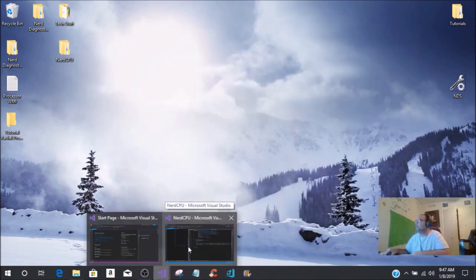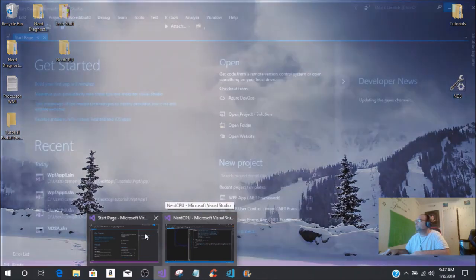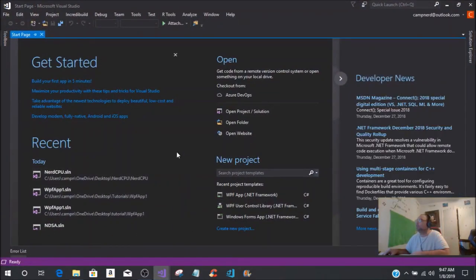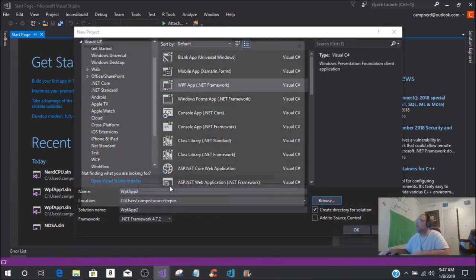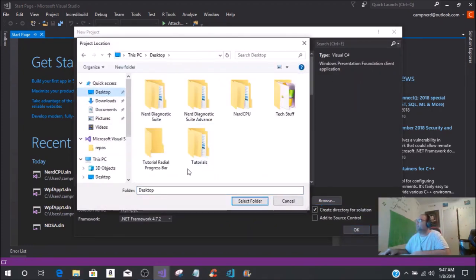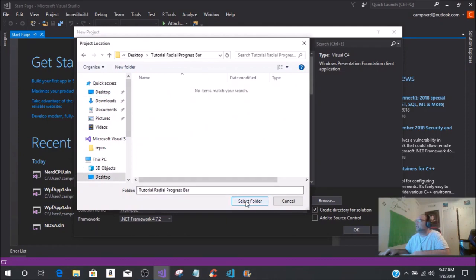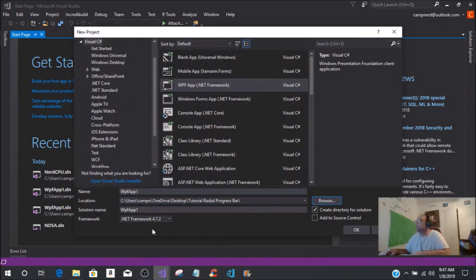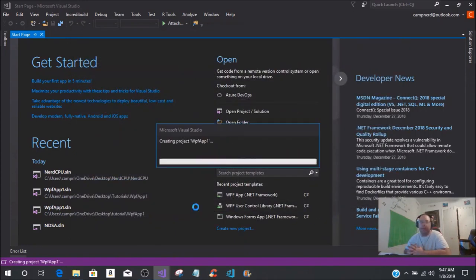And what you want to do is you want to bring up a new Visual Studio, and within this Visual Studio you're going to create a WPF application. And wherever you have it, if you're doing this for the first time, you can just create a folder and put it in there, but I've got it set to just a basic tutorial folder so I know where this is at. And then of course it's going to be WPF. You can name it whatever you want, and then it's going to be a .NET Framework 4.7.2, and then we're going to click on OK.